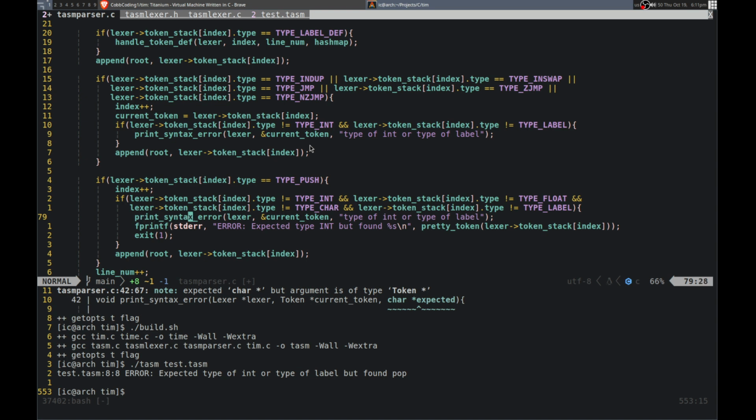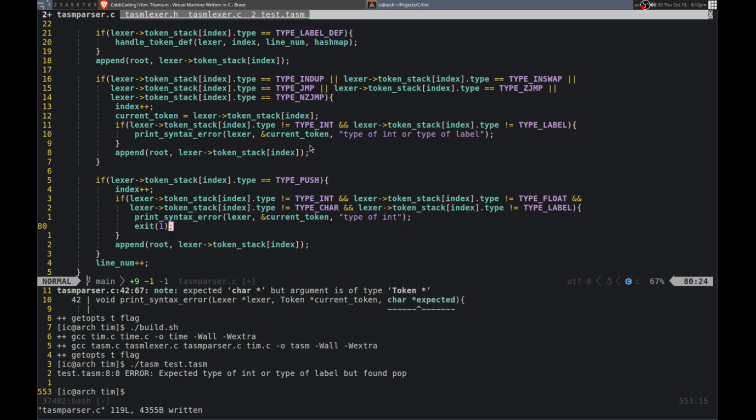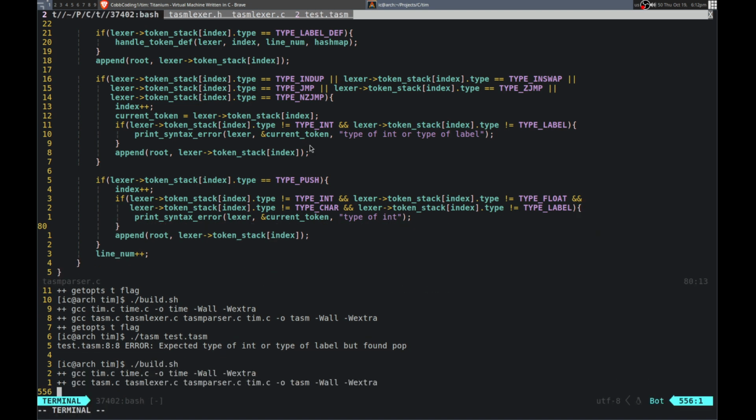We can look at what we want here. So selected. Alright, so this is after push. So we only want to be able to push effective type of int. That's all we want to be able to push. And then yeah, but found. Yeah. So now that should work as well for push.